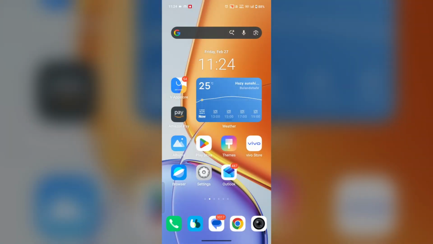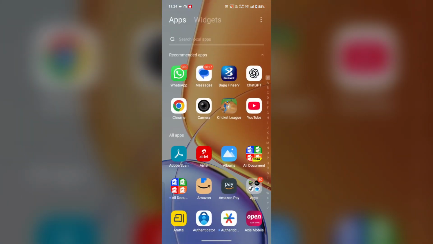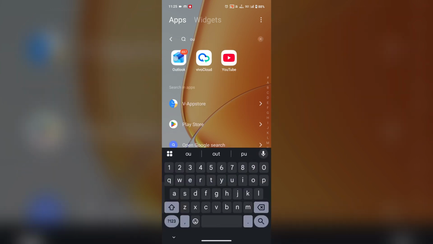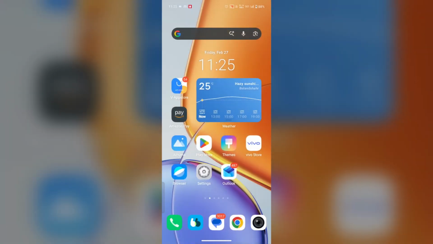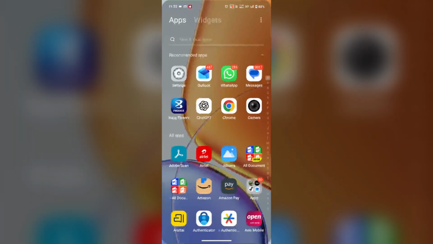Okay, then guys, restart your Outlook application. For restarting the Outlook application, just open it, and simply swipe down from the bottom and fully close your application. It helps to refresh your application.